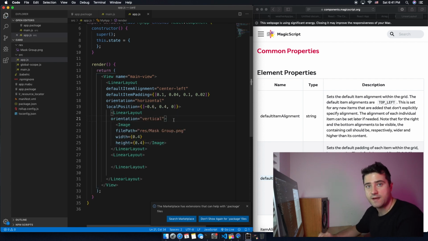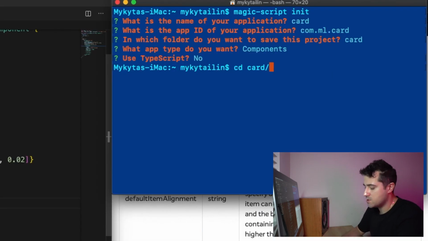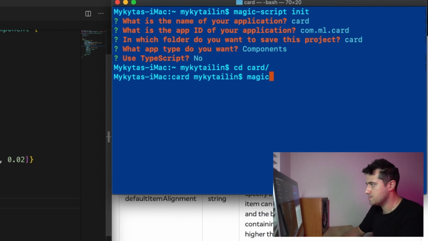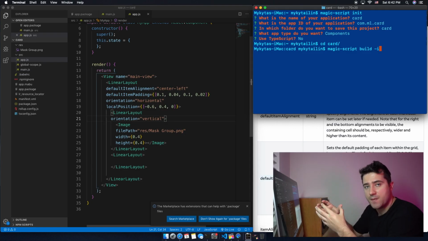Okay, now we have at least one component, and I will deploy the application over to the Magic Leap device. How you can do it is to run a pretty simple command, which is magicscript build dash i. It's gonna compile your application and then install it over to the Magic Leap device. Let's see if we are good and we don't have any errors.